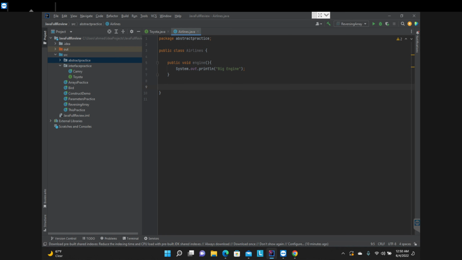Which is going to be public void safety policy, right? And then let's call it SOUT again. And what we'll say is seat belts are on, okay? So let me just make it look a little nicer, like that. Now, here's the thing.